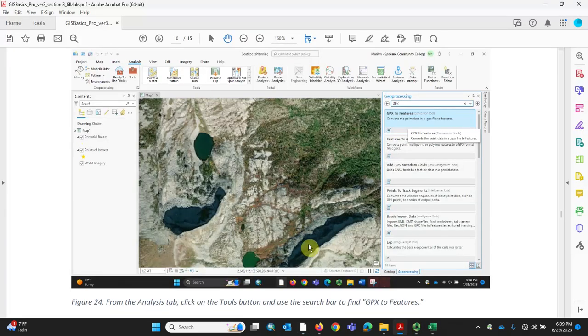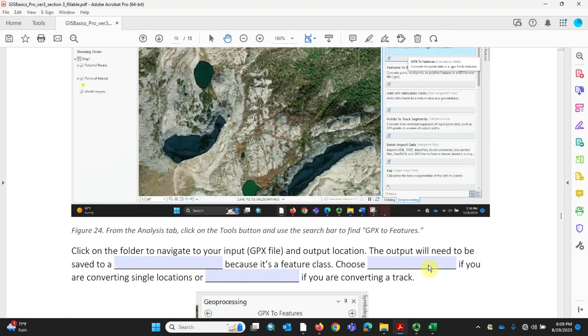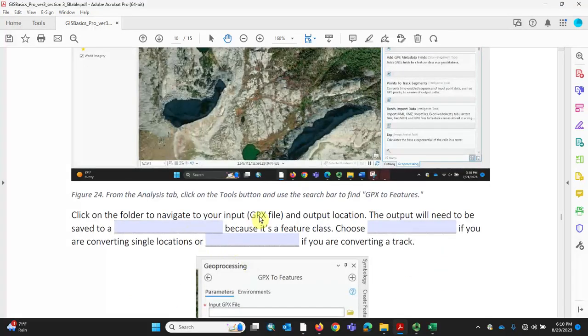So what did we want to say about that? Okay, so we found GPX to features. Click on the folder to navigate to your input file. The output will need to be saved to a geodatabase. Because it's a feature class, choose point if you are converting single locations, or polyline if you are converting a track, which we just did.